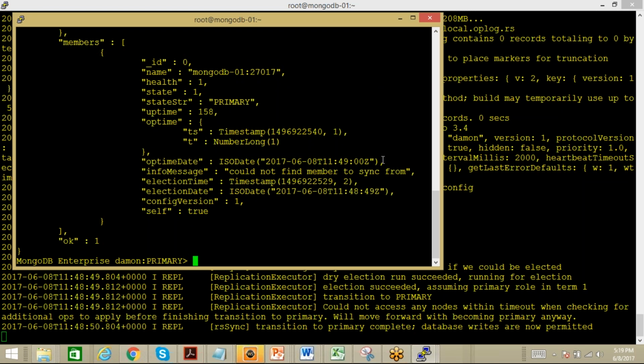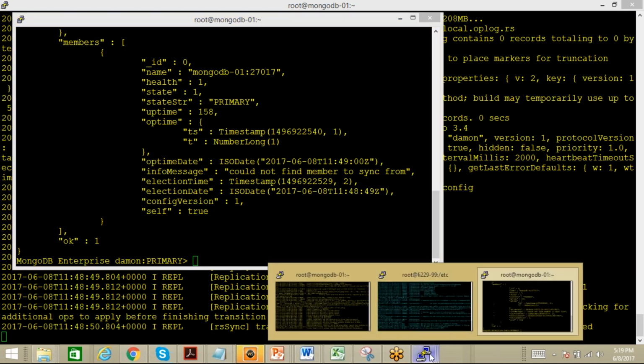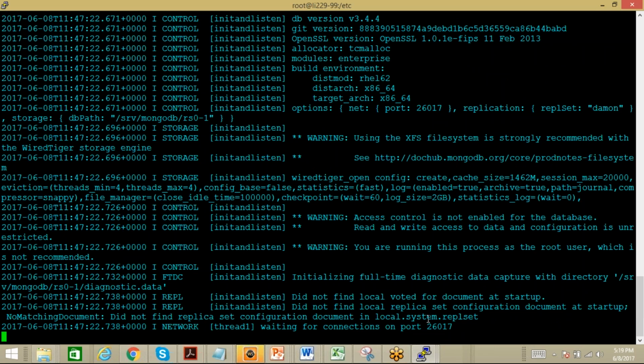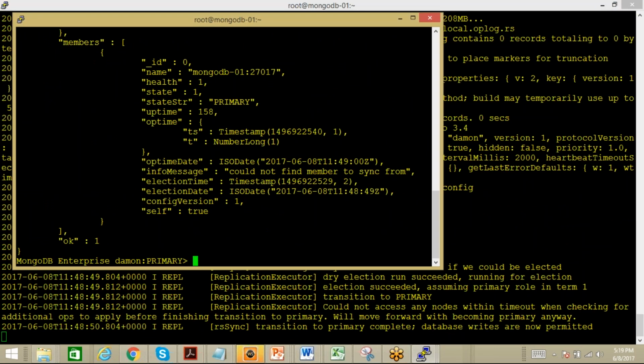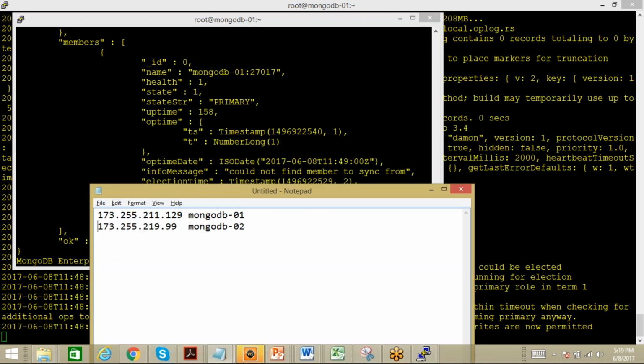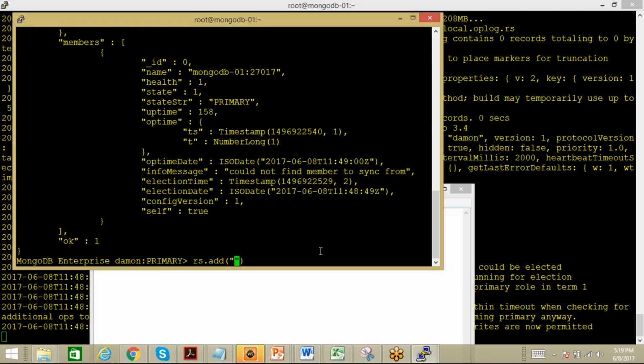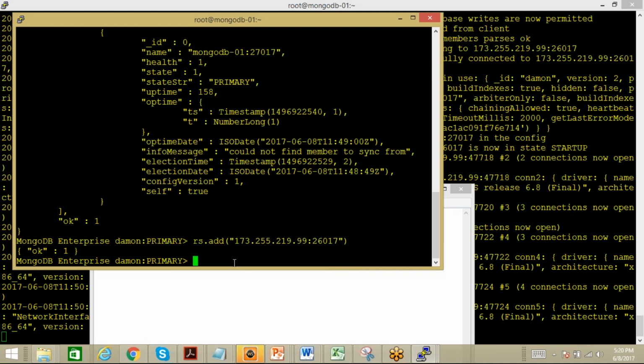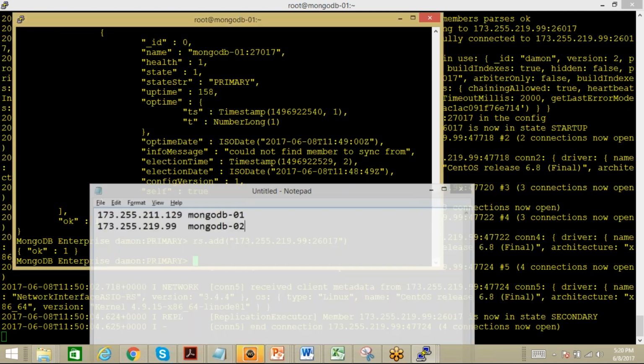Now this is a primary server, so we have to add some more servers, right? I'm going to add this particular server, MongoDB02, to this set. The command for the same is rs.add, and I have to enter the IP address and the concerned port number as well. So what is the IP address? This is the IP address, and what is the port number? It is 26017. Now you enter. Okay, it says the server was added successfully.